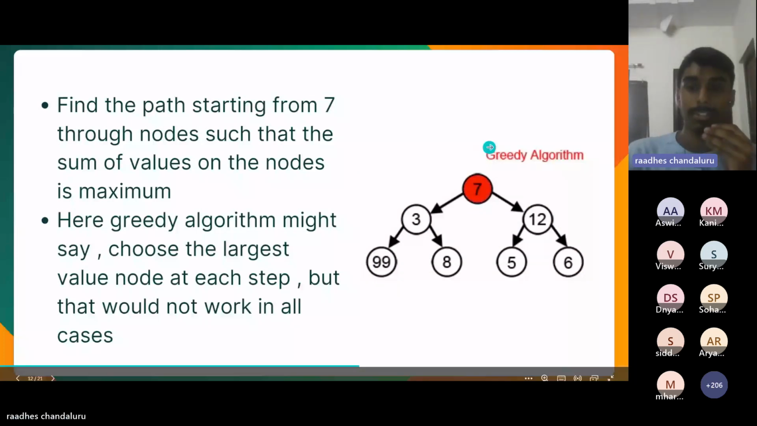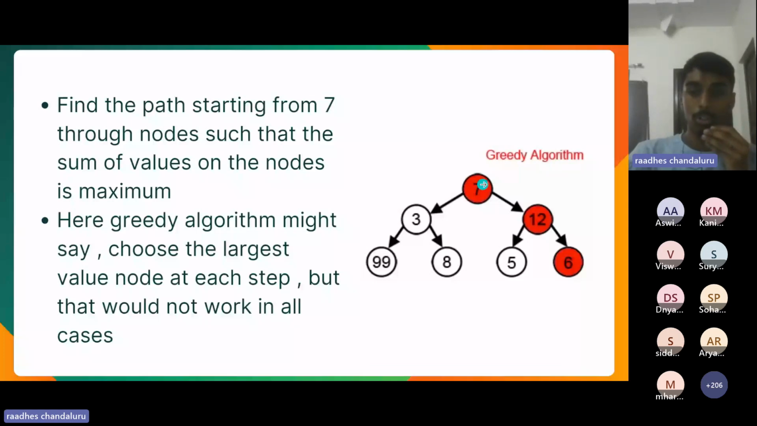Observe that if we start at 7 and then we choose the largest node connected to it, we would go to 12. And then if we choose the largest node next, we would go to 6. 7 plus 12 plus 6. How much is that? That's 25. But clearly there is a larger path, 7 plus 3 plus 99. So here the greedy algorithm, which we derived from intuition, does not work.